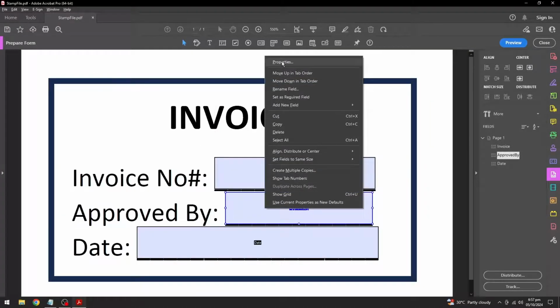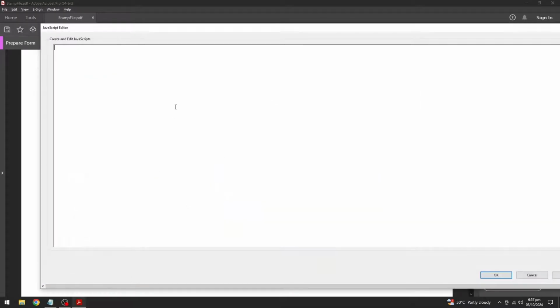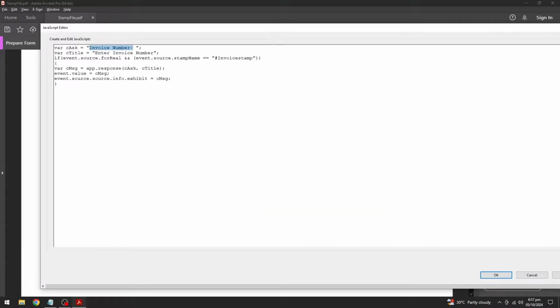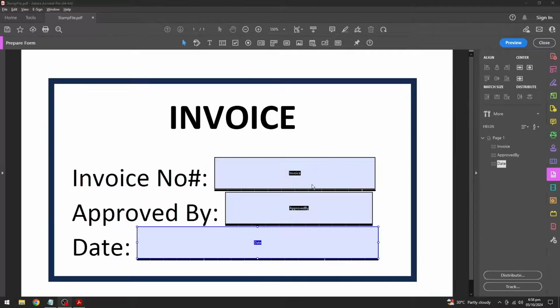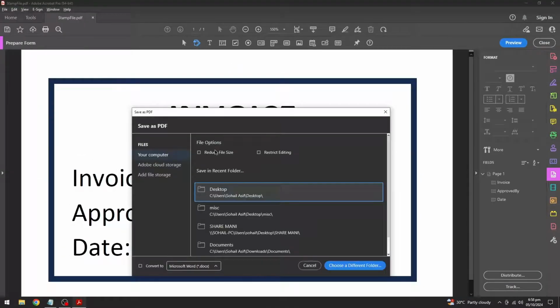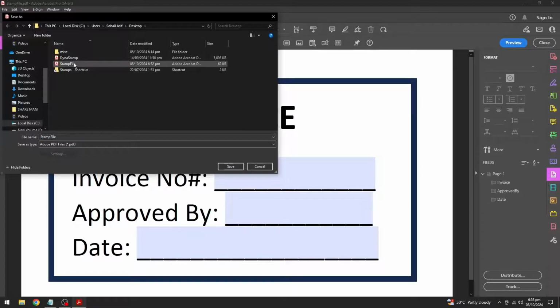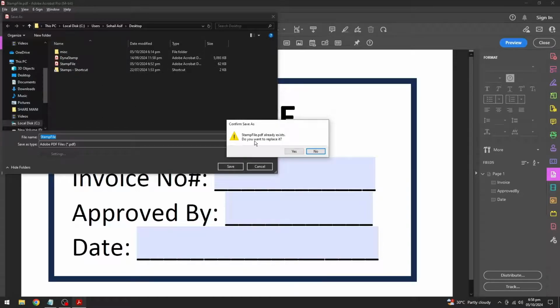If your stamp has multiple text fields like mine, simply copy this script and paste it into each field, making the necessary adjustments to the data. The rest of the script will remain the same. Once you've finished, save the PDF. I'm replacing my previous version with this new one, no problem.